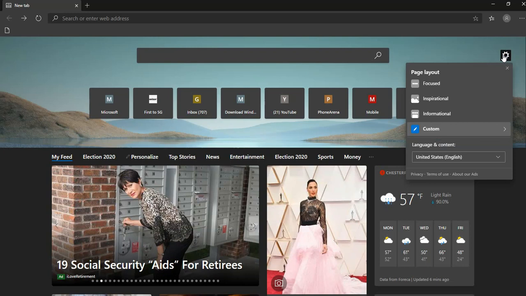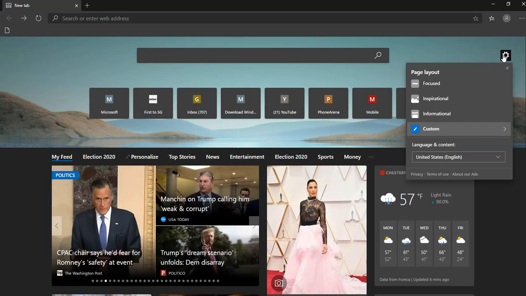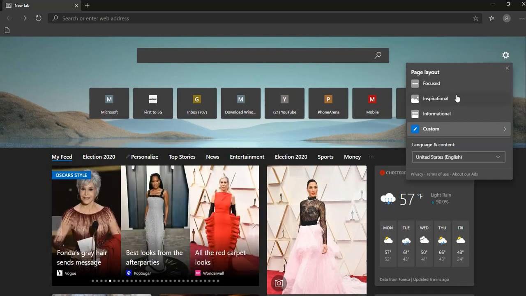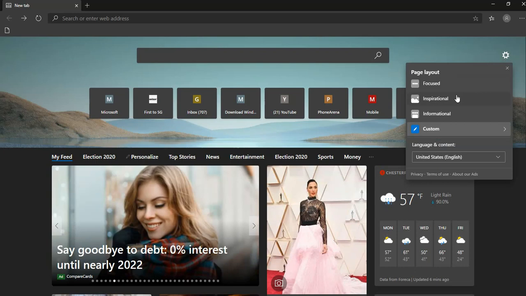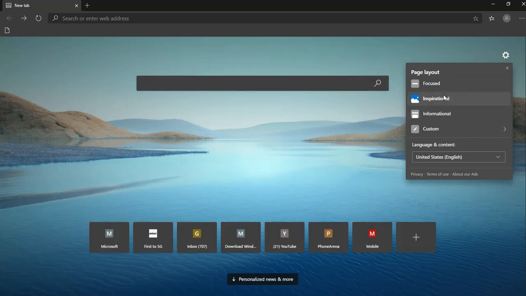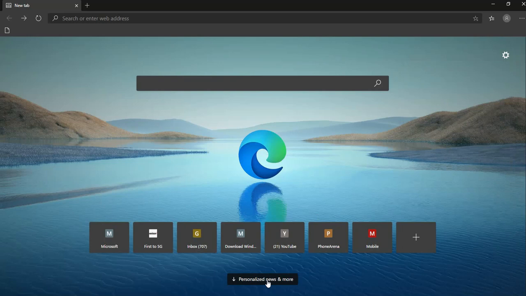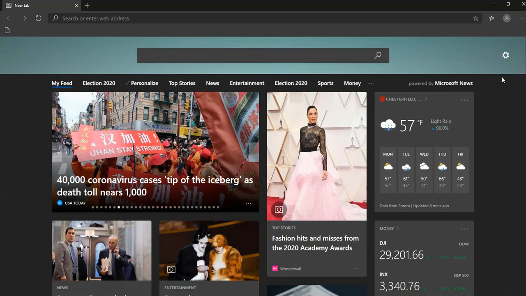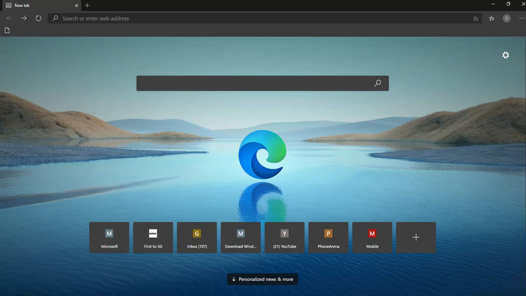If you click on the settings button right here, you can change the page layout instantly. You can have it on focus, like I mentioned. You can have it on informational, which is right here, and that's what I have it on. You can click down on this and bring up your news right there, depending on which one you want. Actually, you can search whatever you want there. So, yeah, there you guys have it.